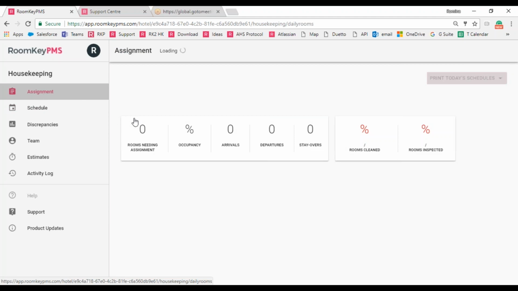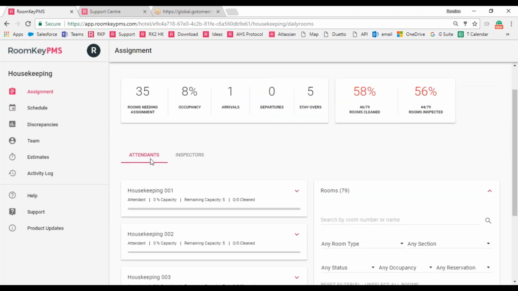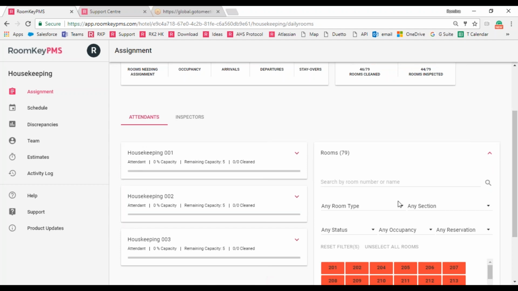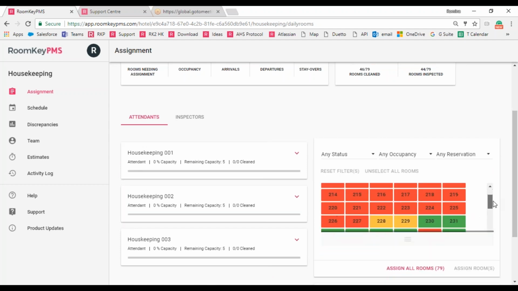From here as well, the top part will give you a breakdown of what the day is looking like. As you can see, we have our option for attendants and also for inspectors. We have all the rooms here showing all of the room statuses. So as you might know, red stands for dirty, yellow stands for clean, and green stands for clean and inspected.